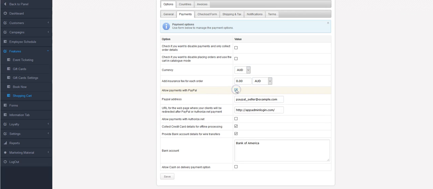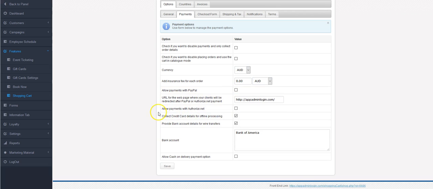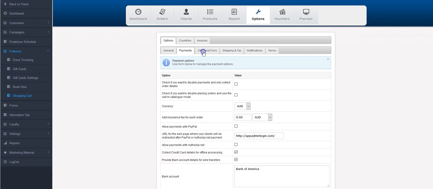If you wanted to add PayPal, you can add your PayPal account here. We've got authorized.net, collecting credit card information for offline processing, bank wires. You're also able to add a COD delivery payment option here as well. Okay, so that's the payment options you've got here, your checkout form.